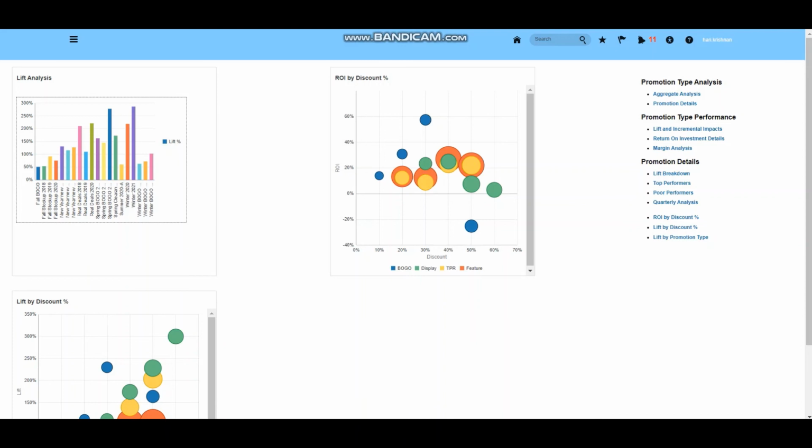Now this report hub is configurable during deployment. If there's specific metrics or reports you want to see, that could be done. And it really comes down to what provides the most value to the decision makers in your business.